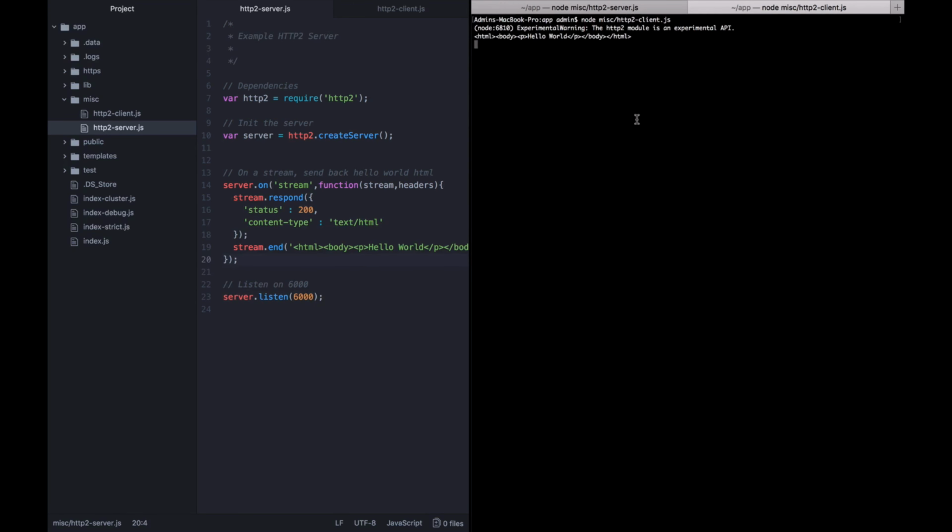So that is a brief overview of HTTP2, HTTP2 streams, and how you can use Node to create both an HTTP2 server or an HTTP2 client if you wish. So now let's move on to the next lecture.